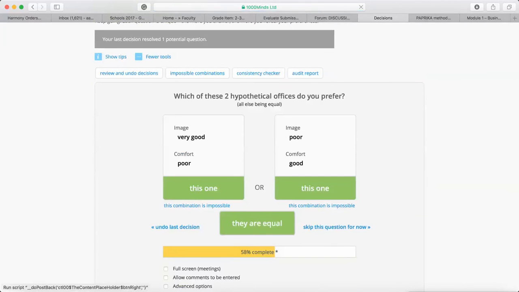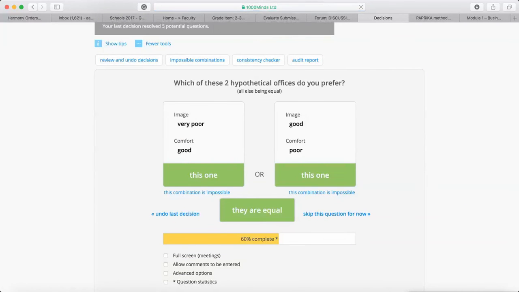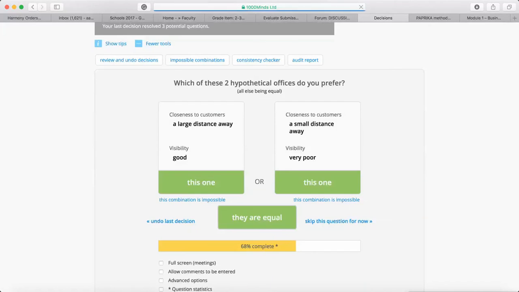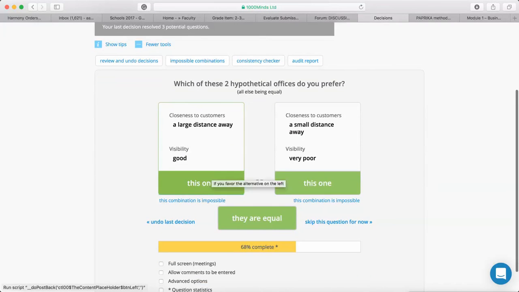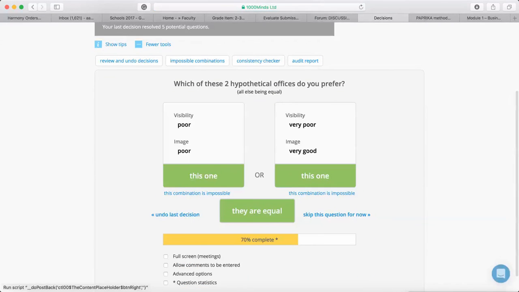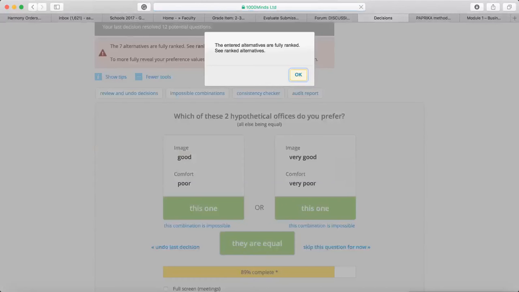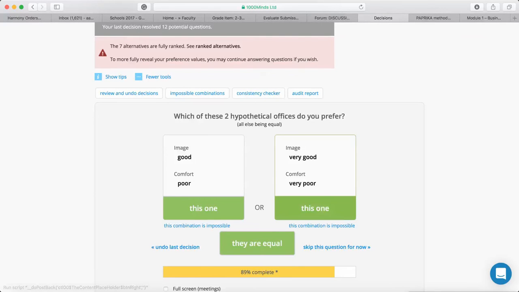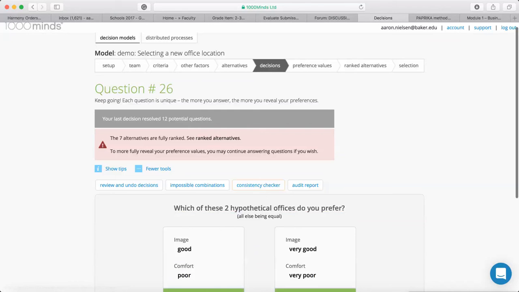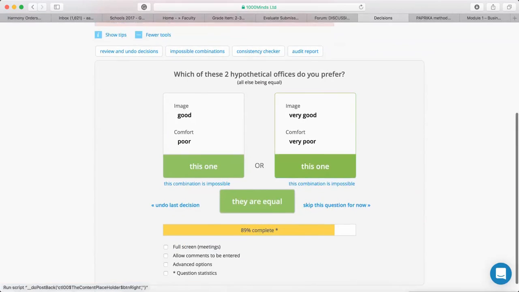So just keep clicking some of these here. Once it finds the best one, you're going to see it'll stop. Okay, almost there. Okay, once it says, hey, everything is fully ranked, it's going to give you a stop sign.